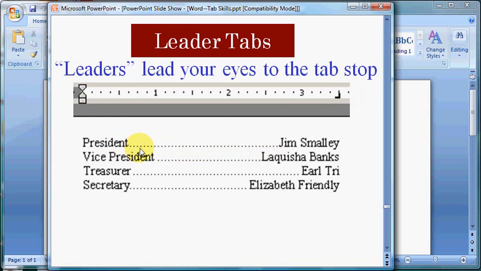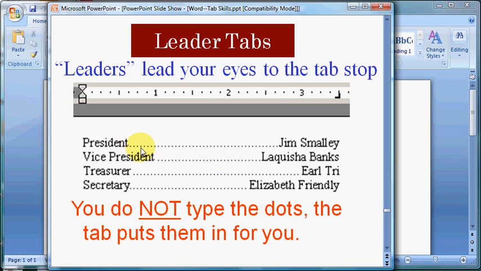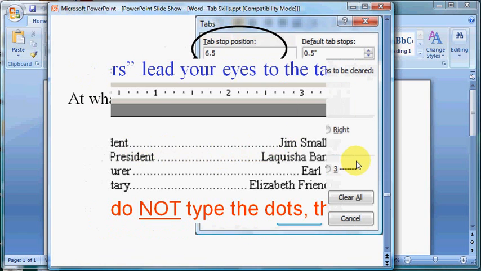Now it looks like you maybe should just type a bunch of periods, but you do not type a bunch of periods. You don't type these dots at all. The computer's going to put them in for you by choosing a leader tab. I'll show you how it works.